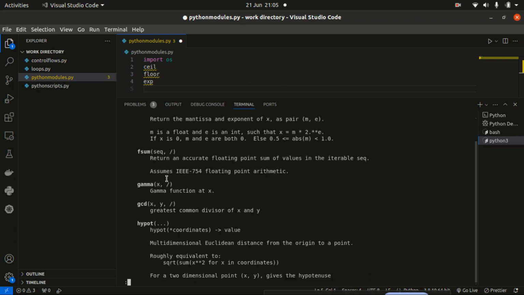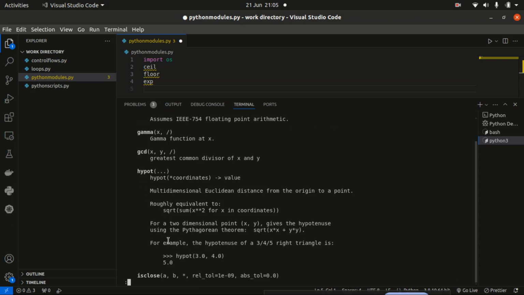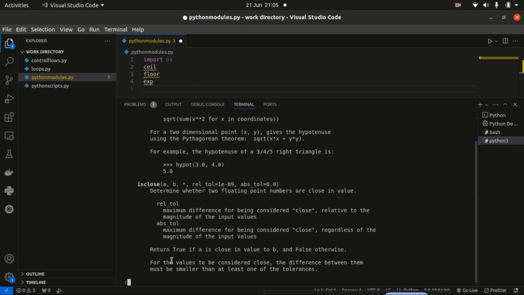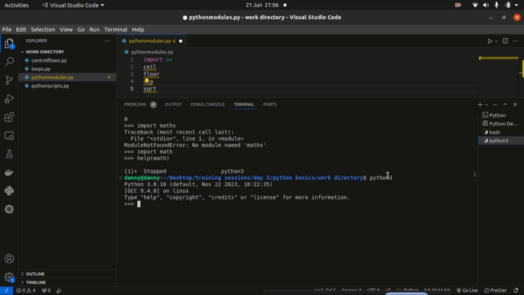We don't need to just go through all of them. Also we have square root. Alright, so I think that should be enough for this illustration. So let us just work with them on this console. So let's import math, and I want us to see what ceil does.